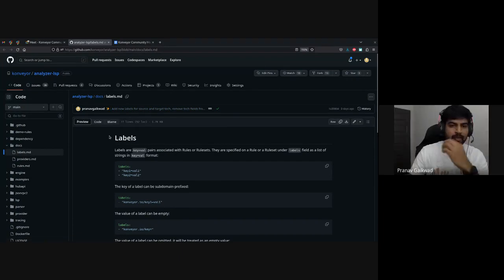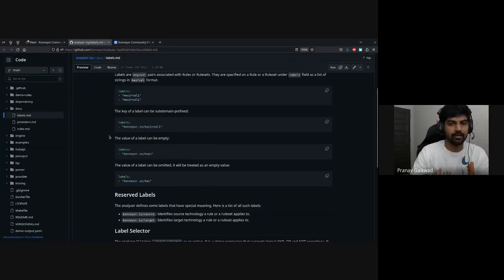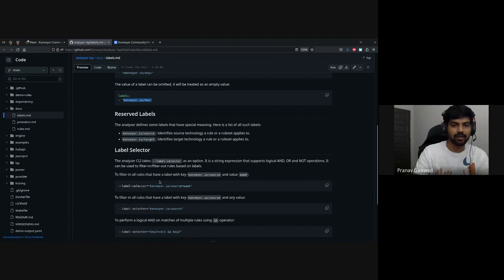Yep. So labels are just key-value pairs. And as you can see, they can be just a key without a value. They can be just a value. It's basically a string. But some labels are reserved, and those are these two, basically to identify the source and target technology. But the rest of the labels can just be strings.